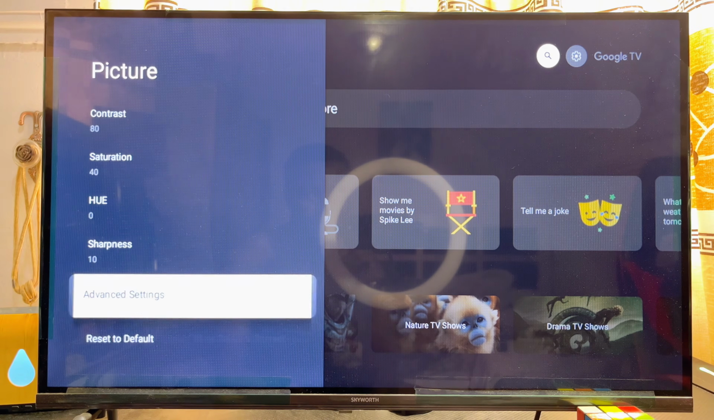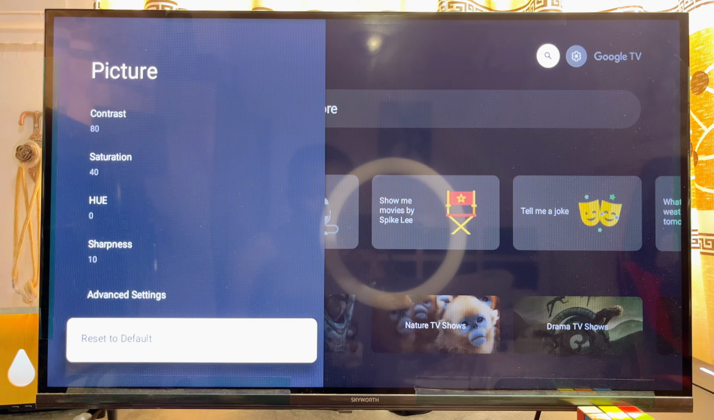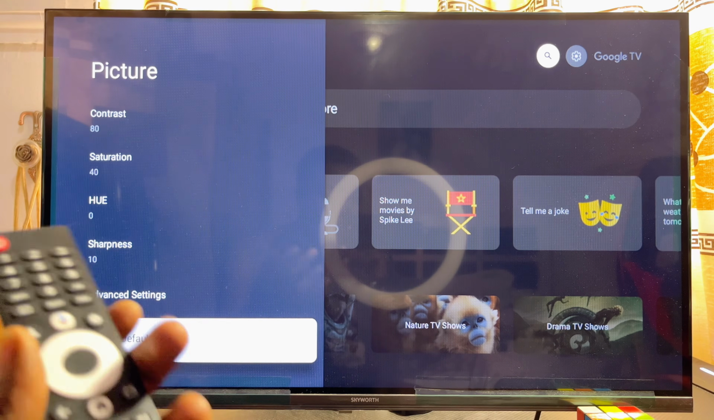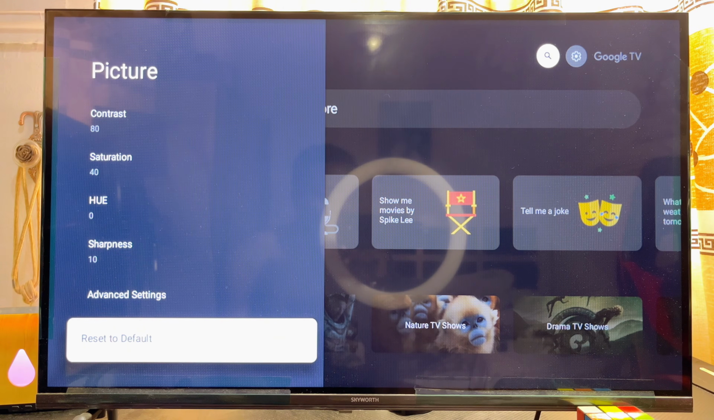Now that will be all for the advanced settings, and then lastly we have the reset to default. Basically you can go ahead and reset all of the settings we have just made back to default if you do not like the settings.